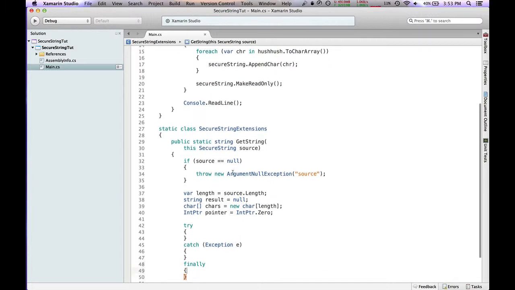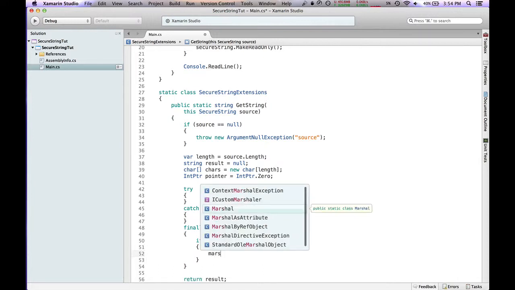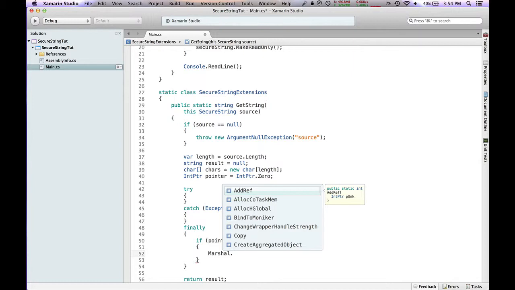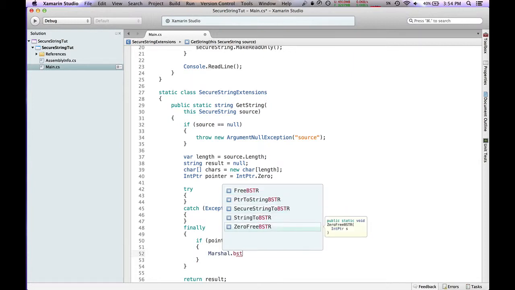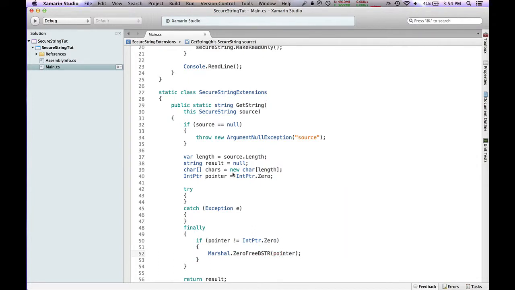So in our finally here, let's go ahead and write the code for this. We need to check if our pointer is not equal to IntPtr.Zero. Then we need to use a method on the Marshal class, and it's ZeroFreeBSTR, and we'll just pass our pointer to this. So that will zero out our pointer.